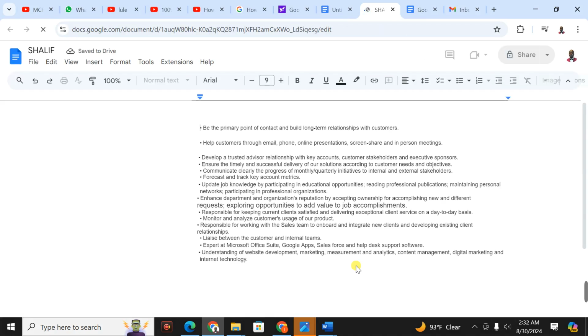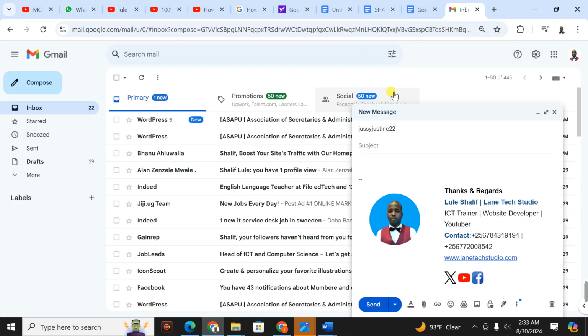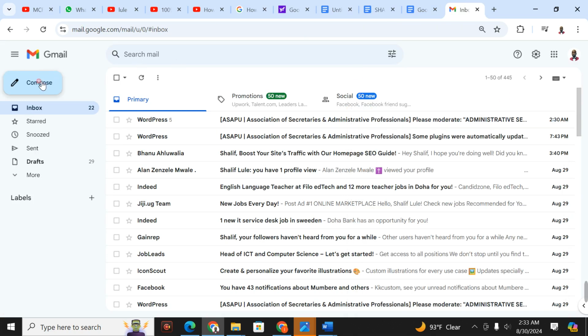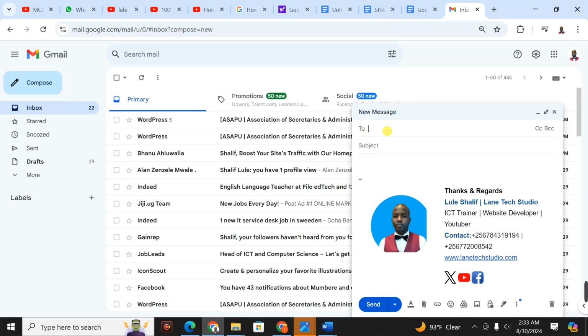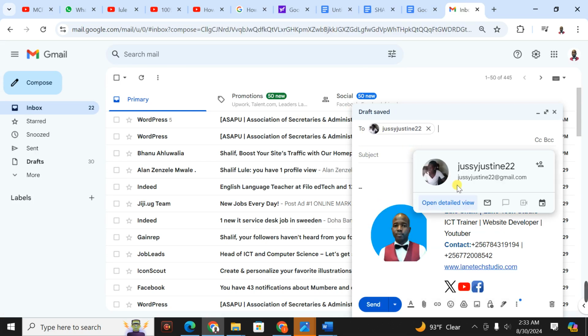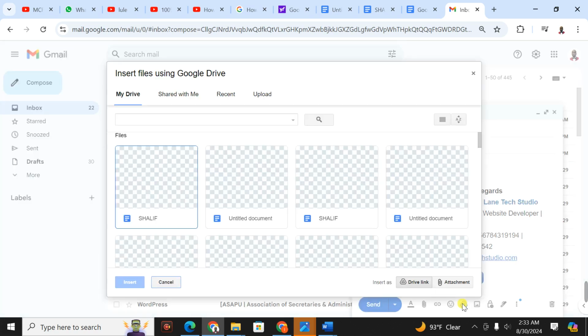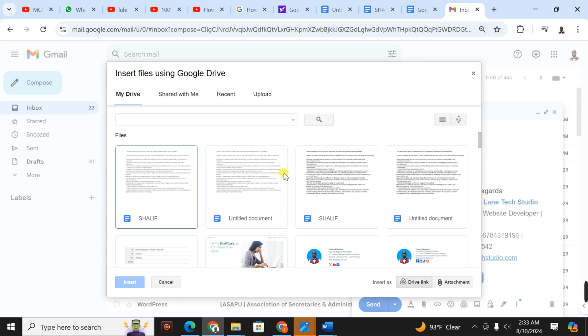So after creating your file, as you have seen, I want to attach this file to my email. So I go straight away to my email address, as you're seeing. Then I click on compose. Then I have to put here the address where I'm sending my email to, Jesse Justin. Then down here we have a menu and an icon that says insert files using Drive. So I'm going to click on that icon, and then it's going to display for me this interface.